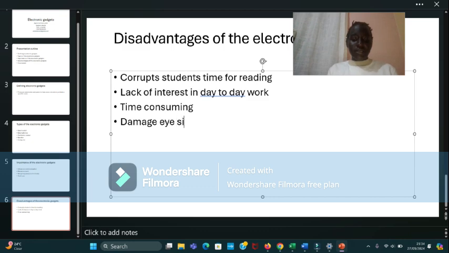Damage eyesight. All this you put as points, then you explain to your audience. You break them down. Like damage of eyes when one overuses a phone or a laptop. Remember, the light that comes out of a phone, some of them even use it in darkness. So the only receptor that is being affected there is your eye. The rods and the cones will in the meantime have effects.